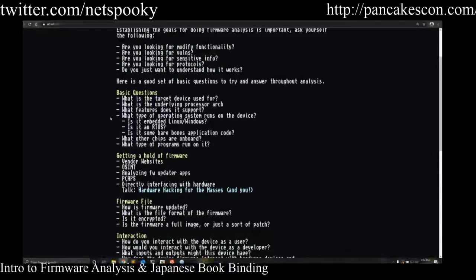Now, there are basic questions I like to ask myself and others when working on a project like this to analyze some firmware. The big one is, what is the target device actually used for? Is it a router? A camera? A smartwatch? An industrial control system? What does it actually do? Who uses it? Those are really important things to ask yourself.